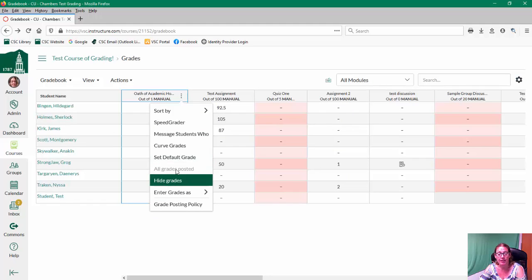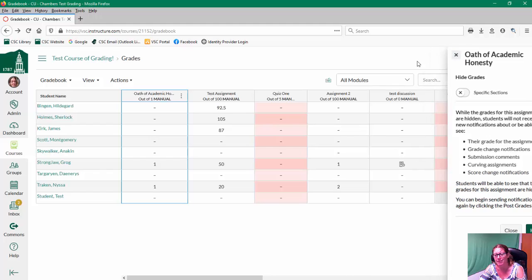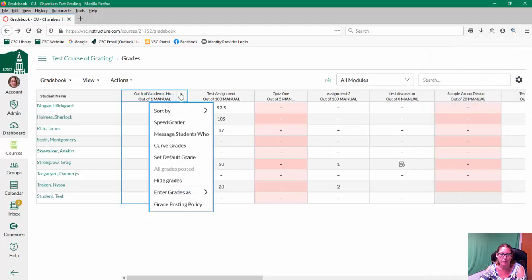If you have chosen to manually grade your grades, then you would need to go in and post grades once you've finished grading them. Or you can choose to hide grades if you don't want your students to see them right away. Usually this is a bigger deal because students will start messaging you right away. I'm still grading Sherlock and Jane, I'm on Anakin, and Sherlock's like, hey, I just realized you graded me. I'm like, I'm not there yet. Just calm down. So it's a great tool for that.